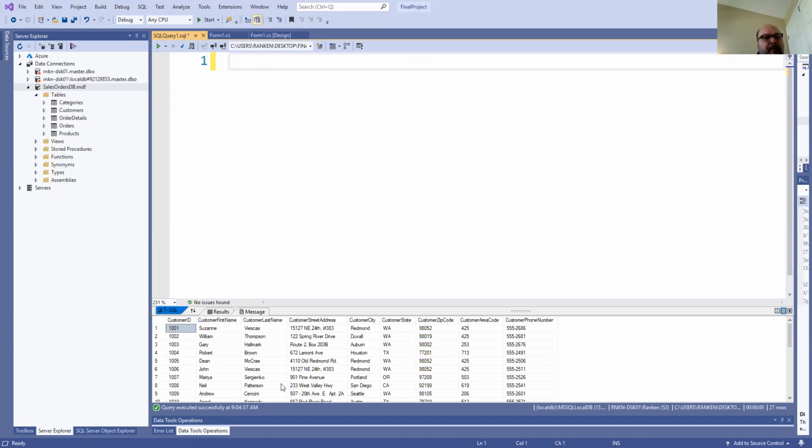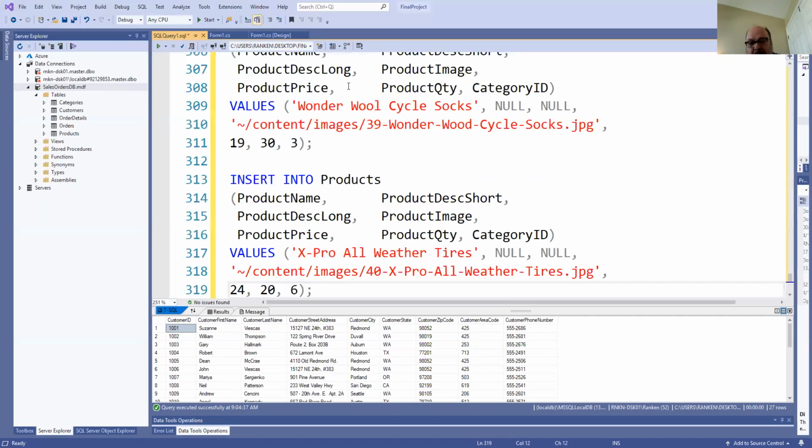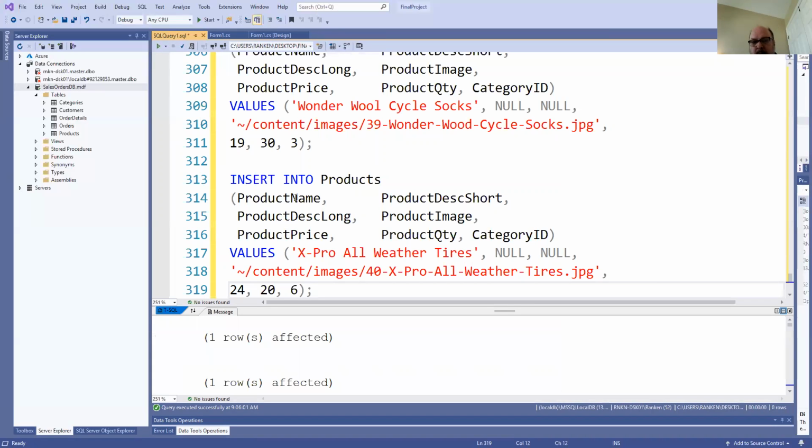All right, so we now have filled up the categories table and the customers table. So jump back into your file that has your data in it and find your products, please. That should be the next one. All right, in the same way, Control A, Control C, or again, however you do copying, paste it in, run the query.